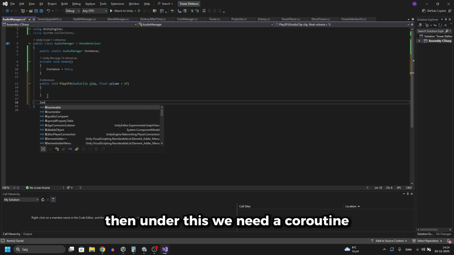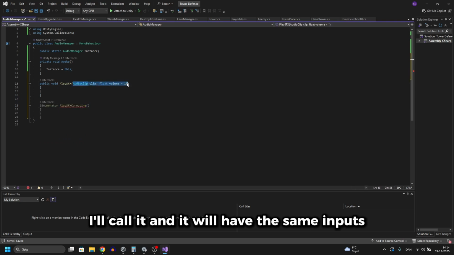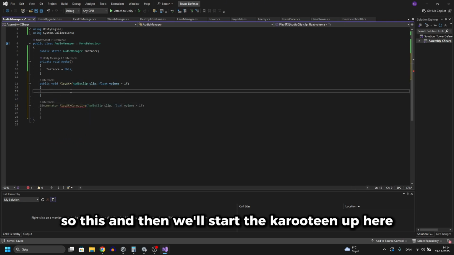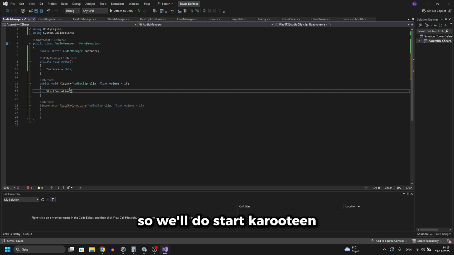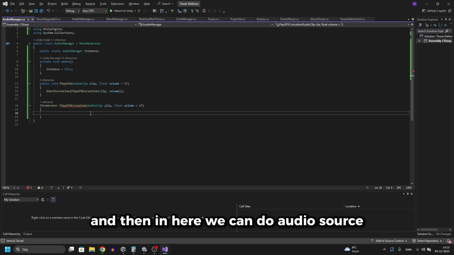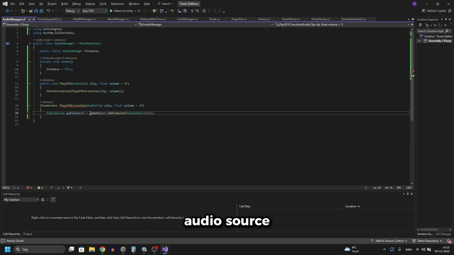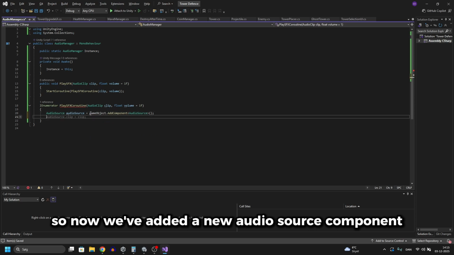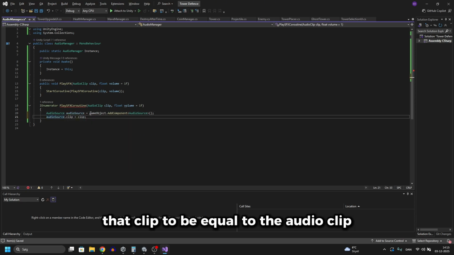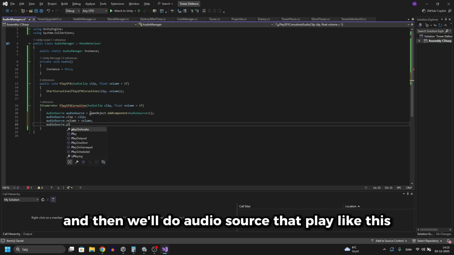Then under this we need a coroutine, so an IEnumerator called play SFX coroutine, I'll call it. And it will have the same inputs, so this. And then we'll start the coroutine up here, so we'll do start coroutine play SFX coroutine, where we'll input the clip and the volume like so. And then in here we can do audio source equals GameObject.add component audio source. So now we've added a new audio source component, and then we'll set this audio source component.clip to be equal to the audio clip and the volume to be equal to the volume. And then we'll do audio source.play like this.